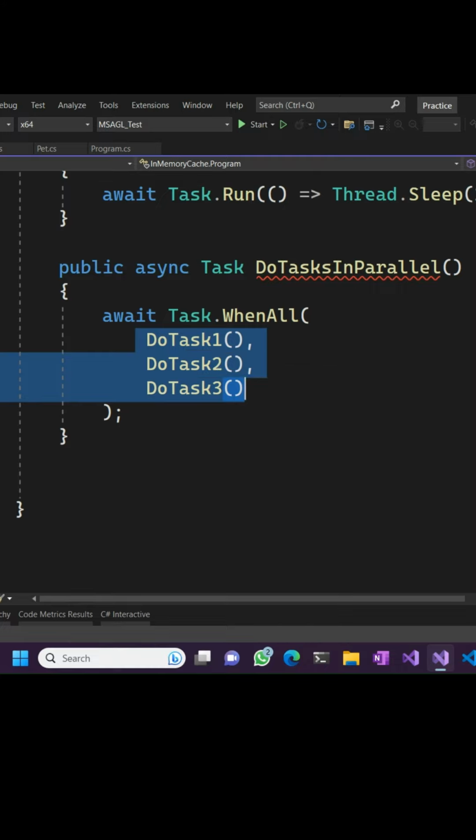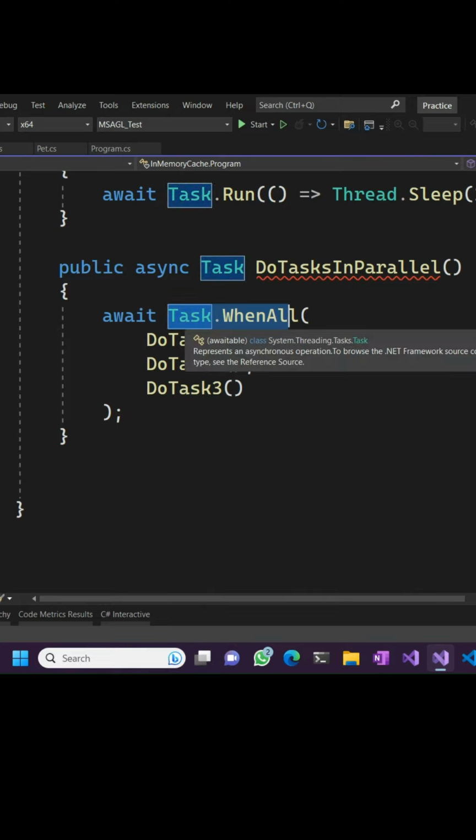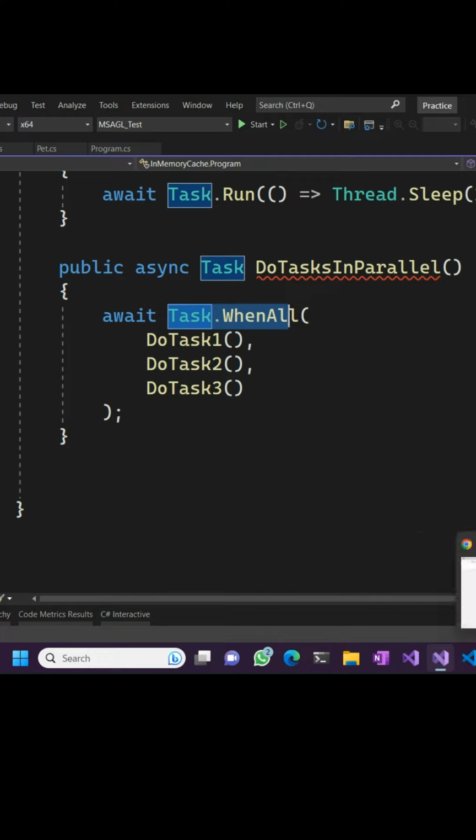Whenever an asynchronous task passed to WhenAll throws an exception, Task.WhenAll will also throw an exception. The exception thrown will be of AggregateException type.